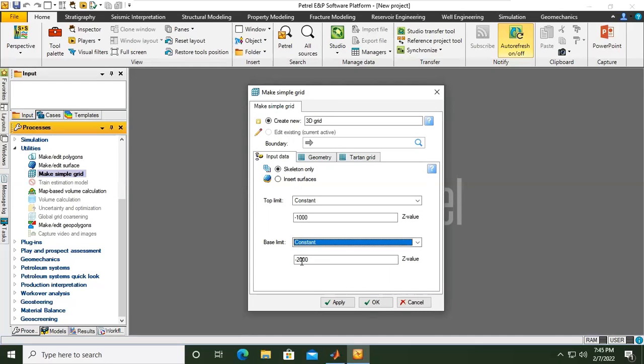And for the base limit, I will use minus 1100. So it means that the distance between the top and the base will be 100 meter. Okay, 100 meters, or also you can say that the thickness of our model is 100 meter. Remember, we are using metric system here, and the length will be in meter. Okay, so minus 1000 and minus 1100.